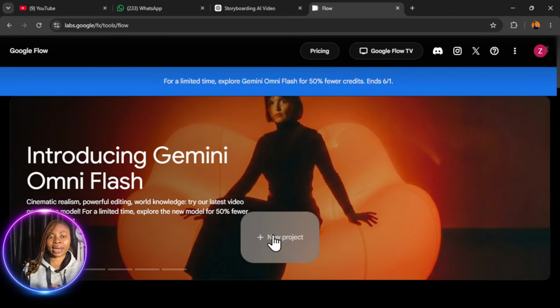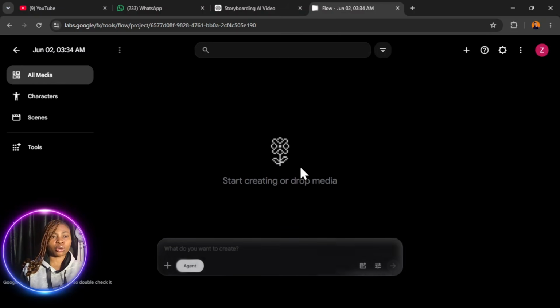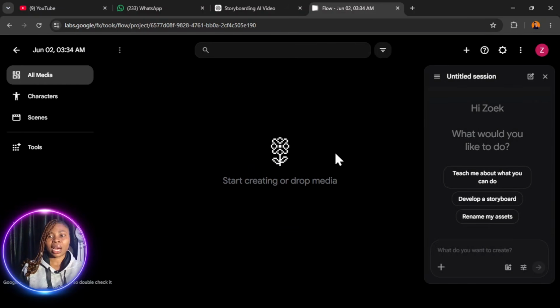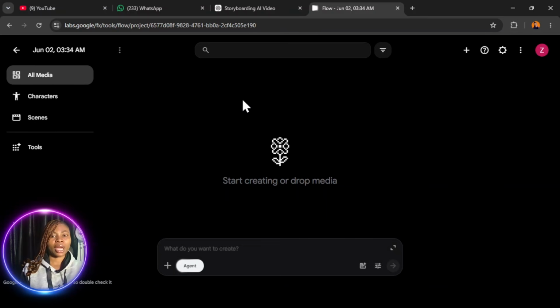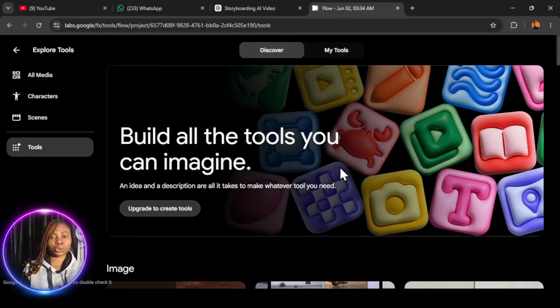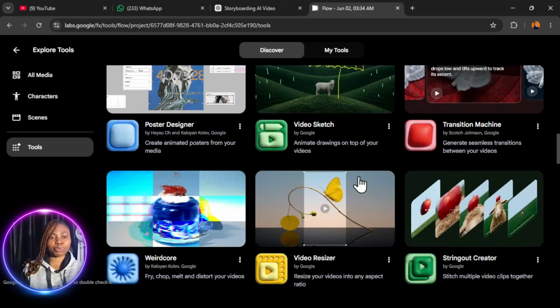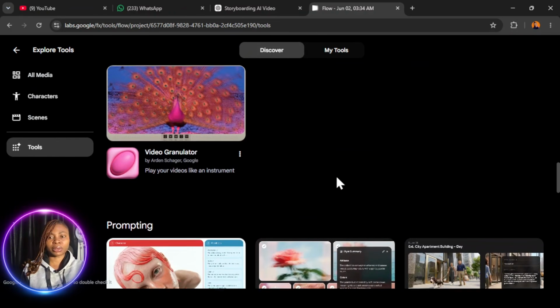So you're going to go ahead and click this new project. Once you click the new project, it will open you up to this blank interface that looks this way. Okay, don't panic, and when you look around, you're going to see all of this, and look down here, you're going to see the agent feature. Guys, follow along and I'll show you how to create your complete storyboard. So come down here, you want to see tools. Where you have tools, scroll down to where we have prompting. Now you see prompting, right?